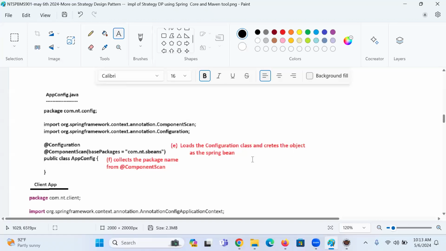Yeah, it loads the class, guys, creates the object and makes it as a Spring Bean. Configuration class is loaded, created the object and Spring Bean. Next one: collects the package name from @ComponentScan. It actually collects the package name from component scan, guys.